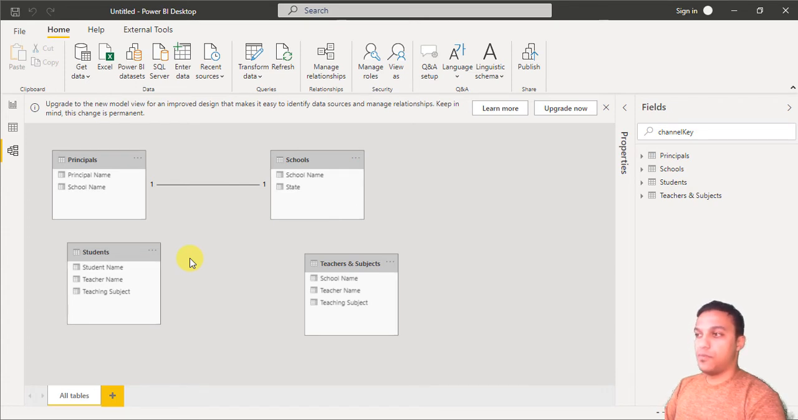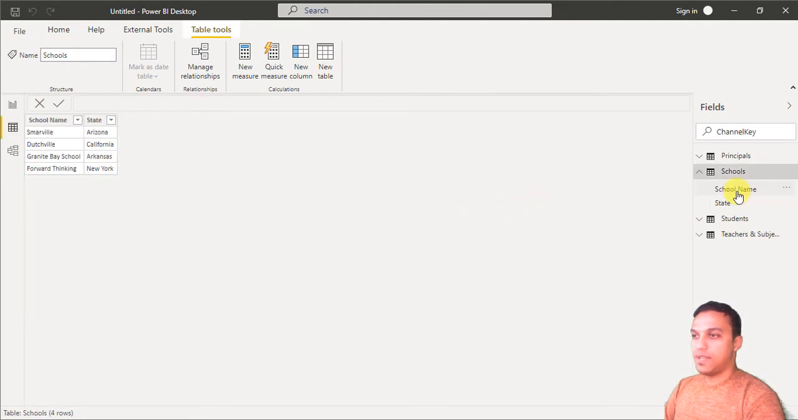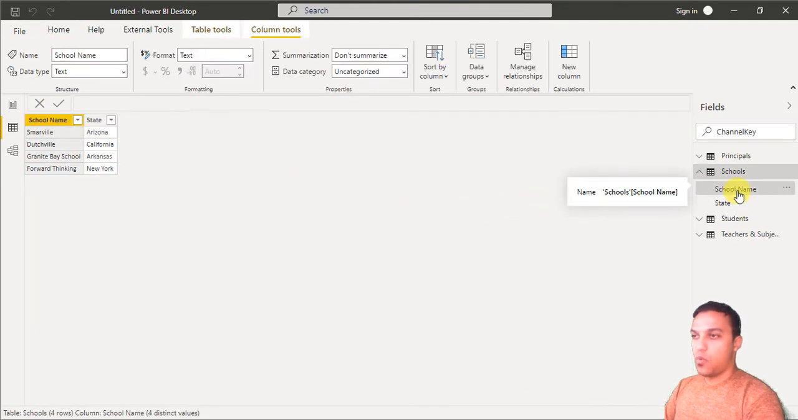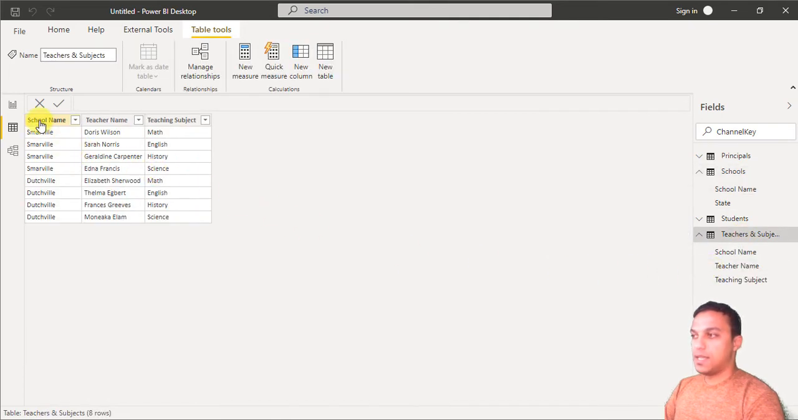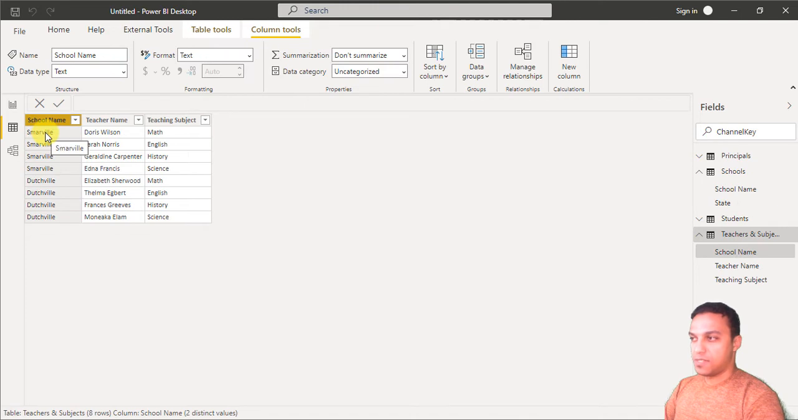So if we hit cancel and move to the second type of relationships we have, that would be the one-to-many relationship. Like we said before, an example could be the relationship between a table with school names and another table with teachers. So if I drag this school name column and drop it over the school name column on the teachers and subjects table, it will build a one-to-many relationship, because on the schools table we have listed the school name only one time, while on the teachers and subjects table we have listed the school name multiple times.